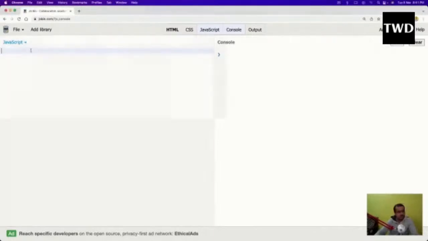So loops, what are loops? Loops are there in JavaScript just like in any other programming language. So the traditional for loop is there in JavaScript also. Let us write the traditional for loop. It is like for (let i = 0; i <= 10; i++).